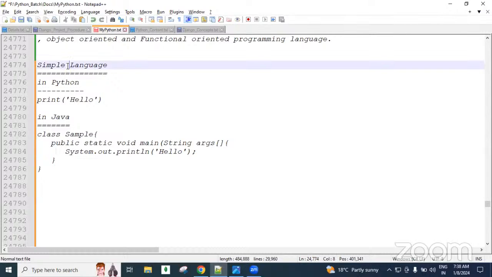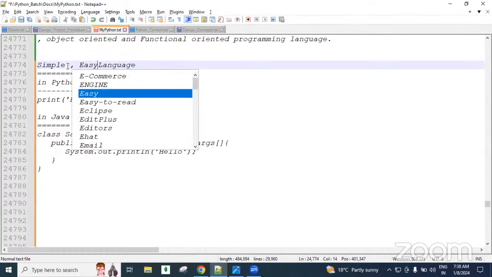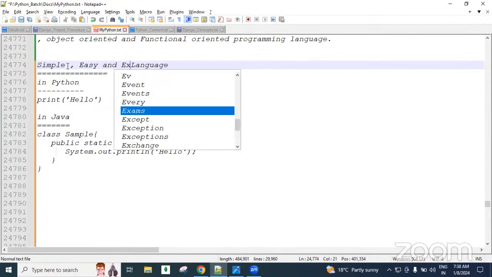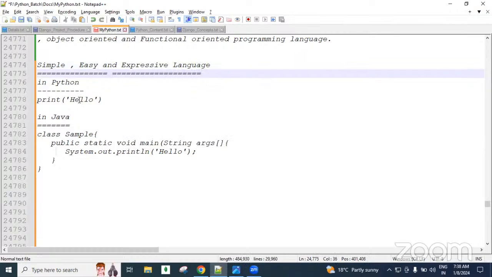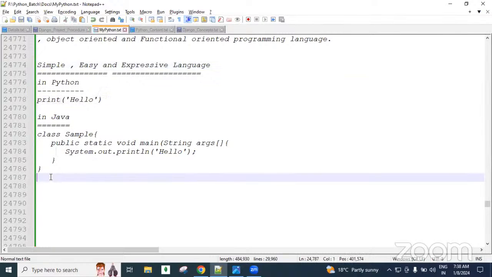And the next, guys: simple, easy, and expressive language. So all these terms we can get here only, guys. Simple language, easy language, and expressive language, directly expressing, guys, what we want to do. Okay, easily we can write the coding. So it looks more simple to understand.